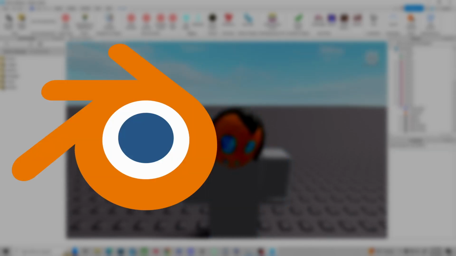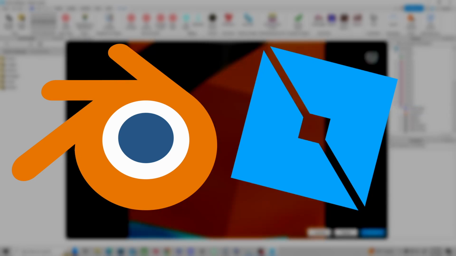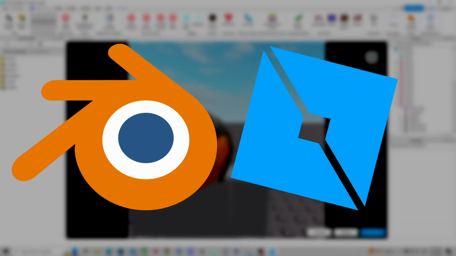Today we're going to be making a spooky Halloween ghost head mask using Blender and Roblox Studios. So yeah.